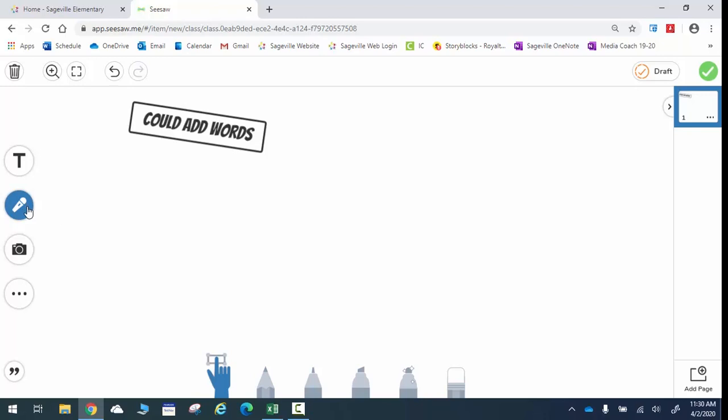Now, this is a microphone, and this is where your child could record his or her voice. If that was part of the expectation, they could record their response there. This is where they can actually take a picture directly from their device if they're using a tablet or, say, a computer that maybe has a webcam built in.